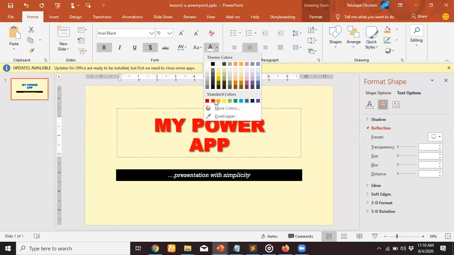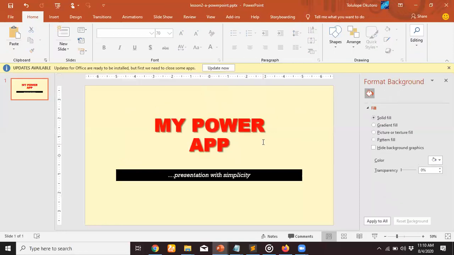Okay, PowerPoint. Let's see which one is cool. Depending on the one that is cool. Okay, let's choose the red. Okay, for now. So we have my power app here.